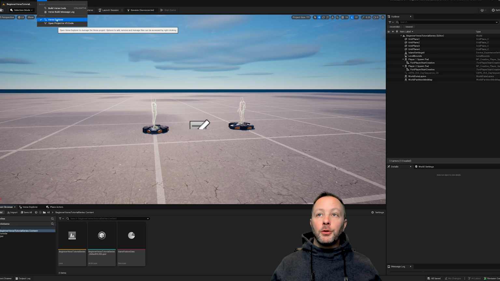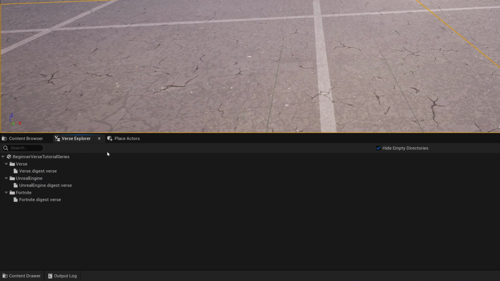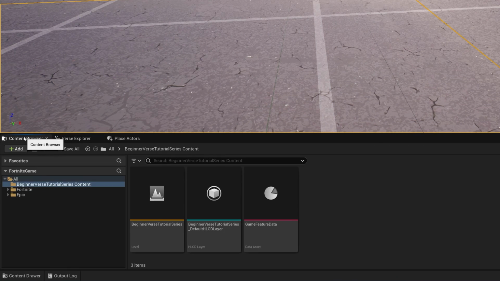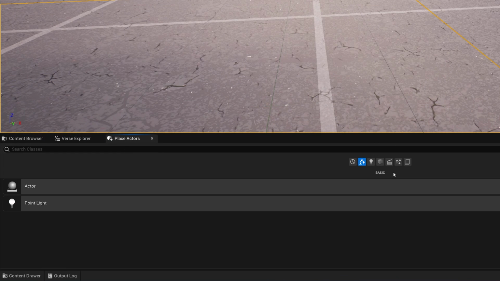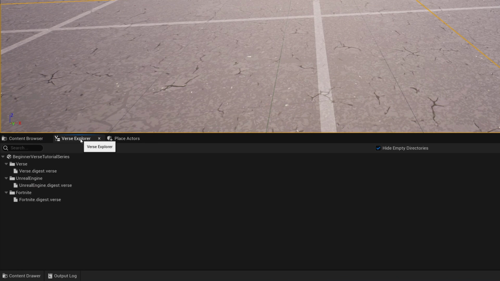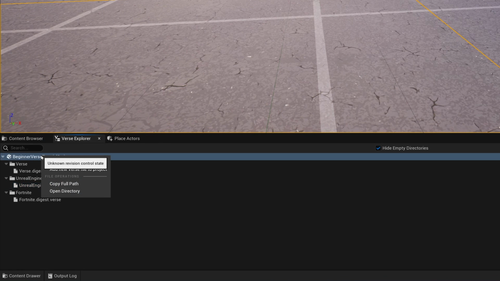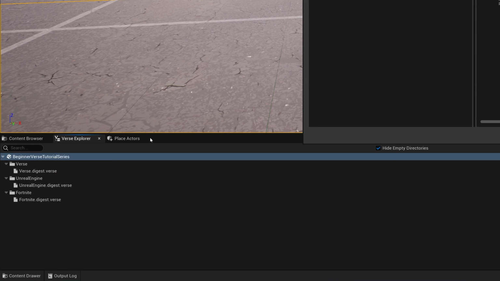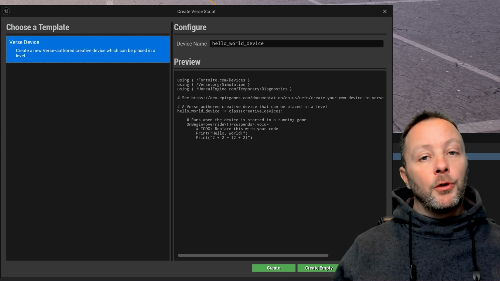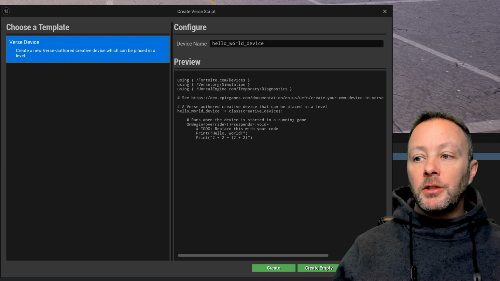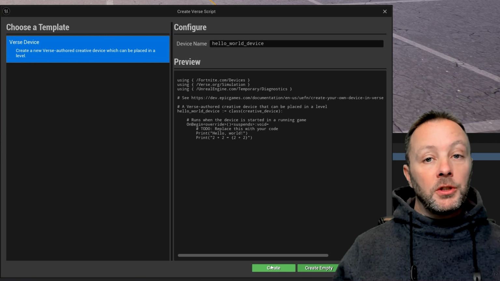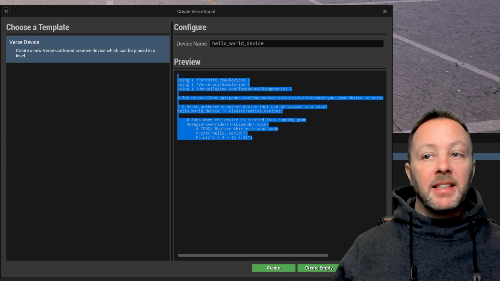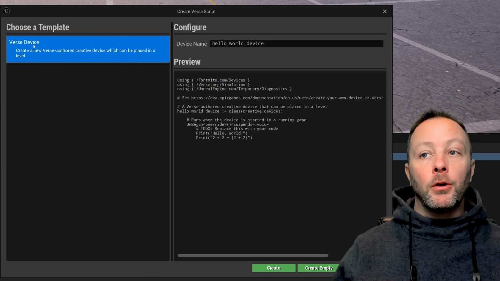We're going to use the Verse Explorer to add Verse code. In my case it's down here at the bottom next to my content browser, and place actors is over on the right. In the middle here, I've got Verse Explorer. We're going to right click on the title of this project and select add new Verse file to project. When you add a new Verse file, you have the choice to make it empty or to create what it has as the default code, which is a Verse device.